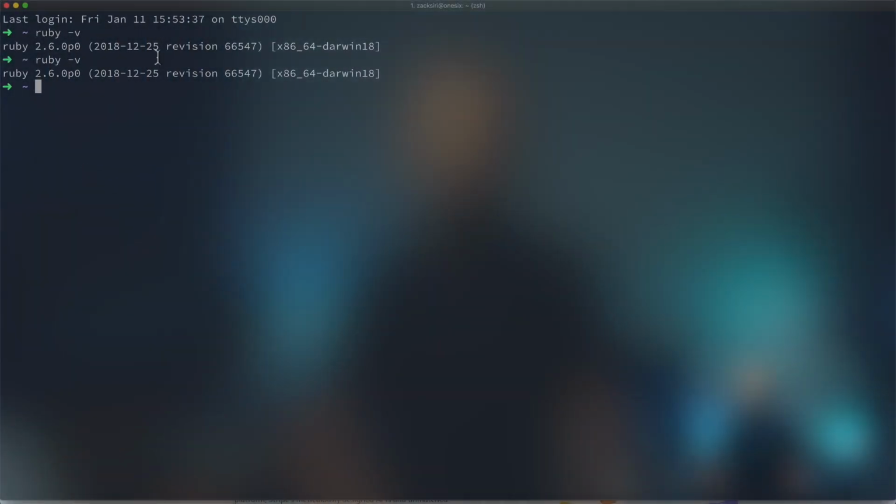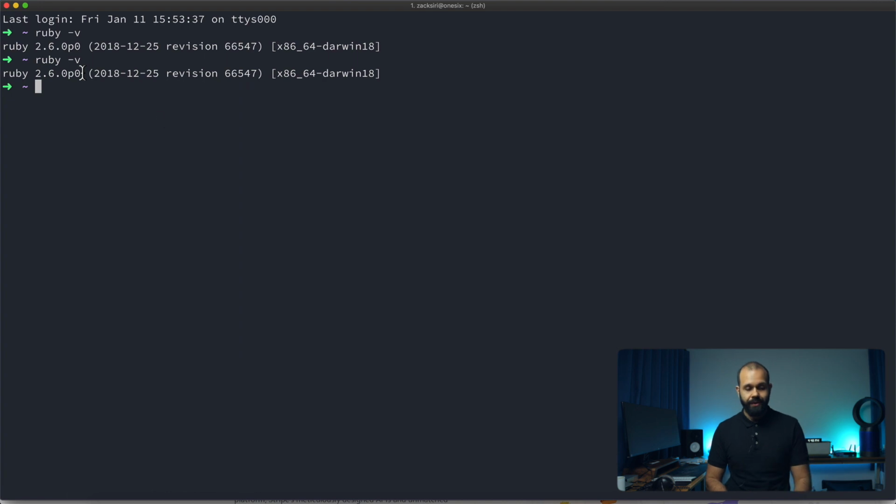I just want to mention that once you have Ruby installed, you should be able to type in ruby -v and you see the version. Right now I've got 2.6 installed.